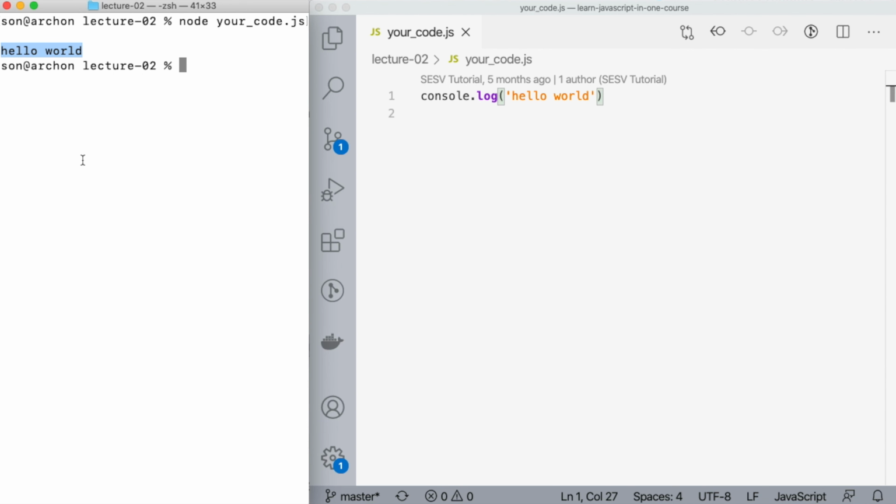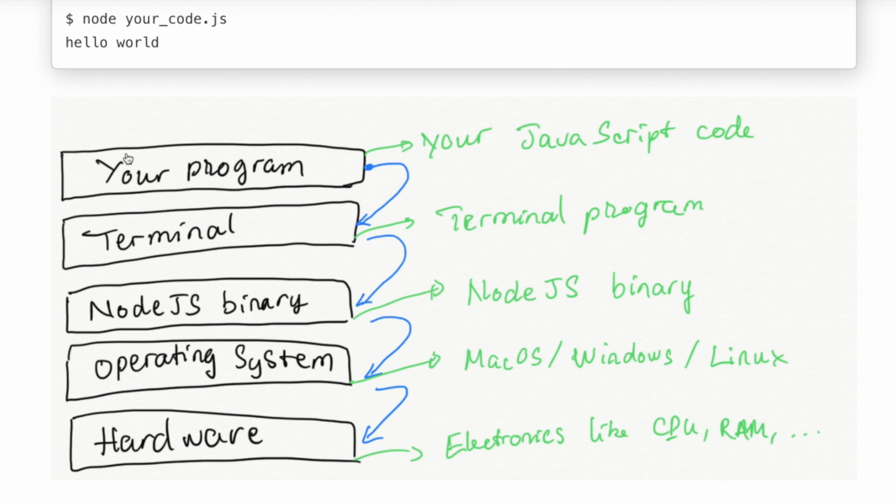And that's how we run a JavaScript program. To briefly explain why we need the terminal and the Node.js binary, this is how it works. First, you have your program, and then your terminal will take your Node.js binary and your program and pass it to the operating system. The operating system passes it to the hardware. The hardware actually runs your code and then returns the result to the terminal, which is the console.